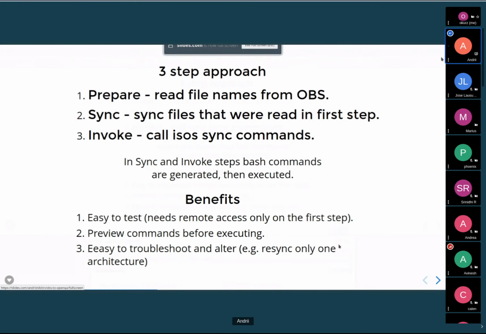But back to our three steps approach. We prepare, which generates commands that read file names from OBS. Then we actually sync, and then we invoke the isos post command.